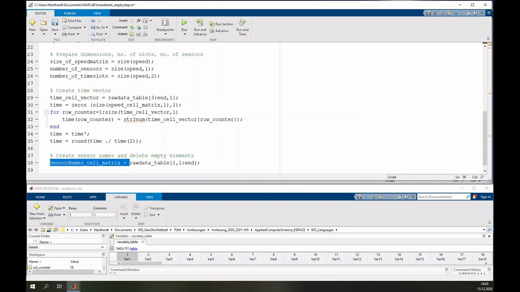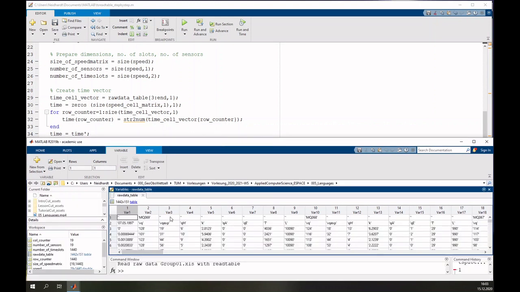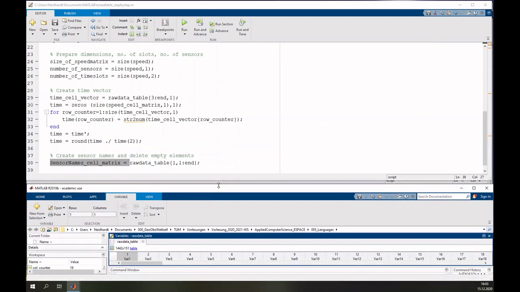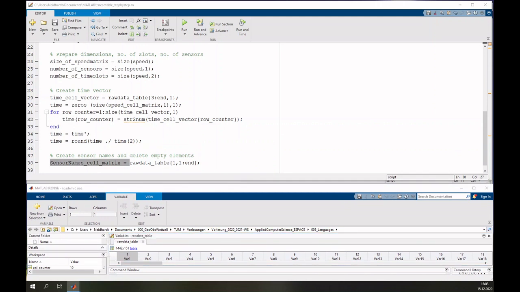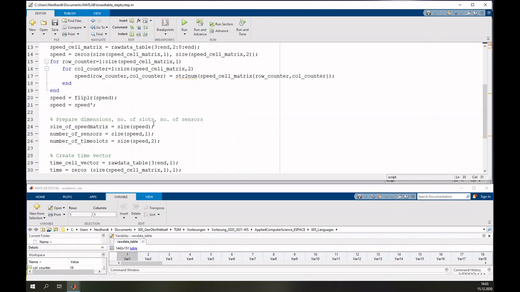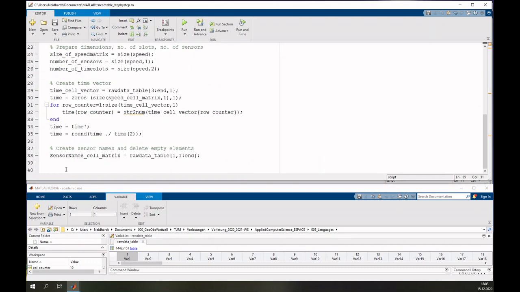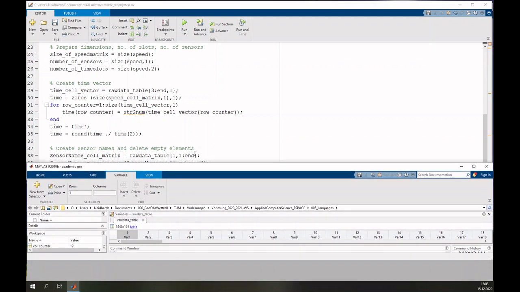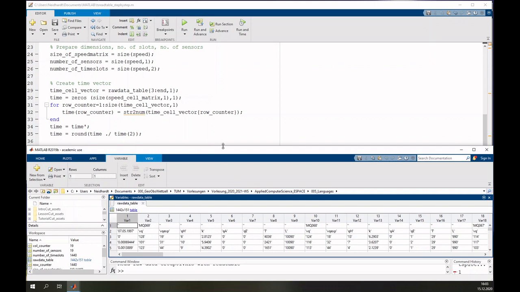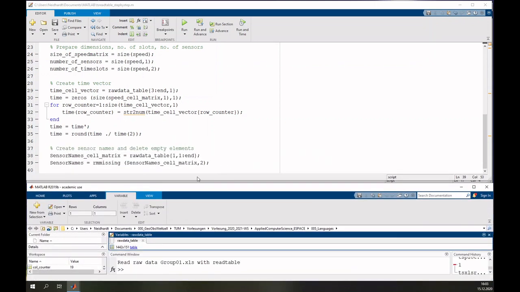So, finally we have now collected all of the sensor names, but there is a problem that there are empty values. In between the sensor names we have no elements, or we have empty strings, and therefore we have to do the same thing that we did in the beginning. We have to delete missing data. In our case, we can delete all missing data, again in the second dimension, because we want to delete the columns which have missing data. With this, we now get a cell vector, or a cell array, which contains all sensor names.